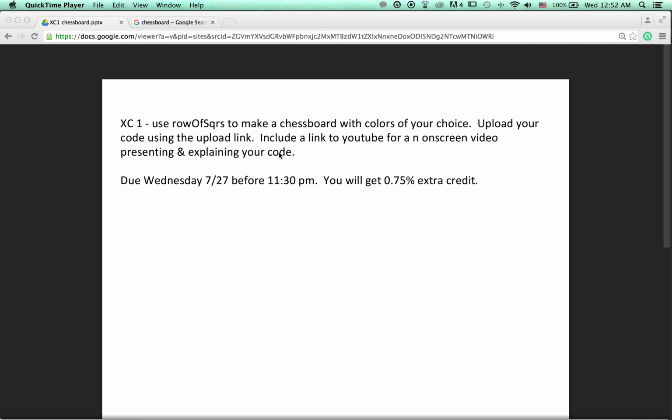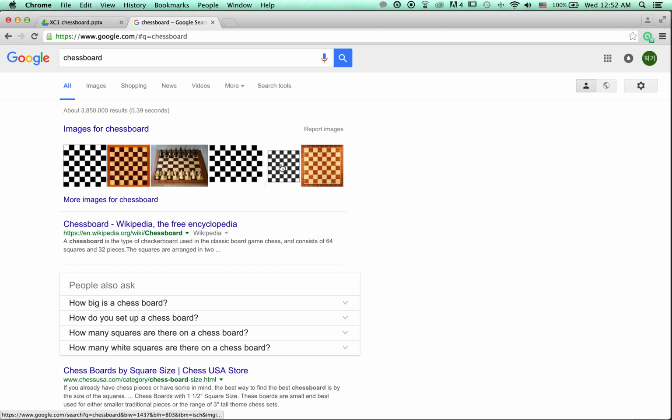And let's see the question first. The question is, use row of squares to make a chessboard with colors of your choice. Upload your code using the upload link. Include a link to YouTube for an on-screen video presenting and explaining your code. So it has to look like a chessboard, like this kind of thing.